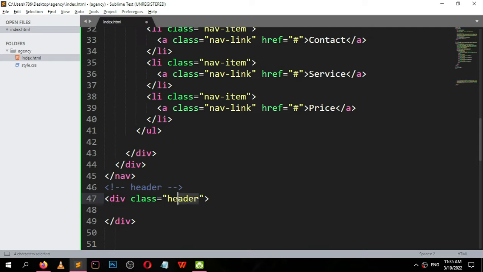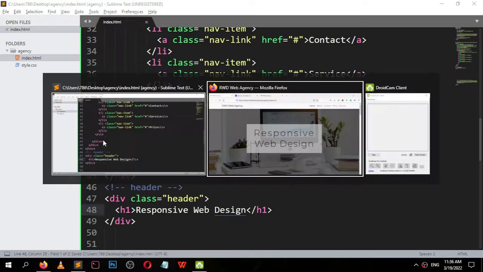This is not the Bootstrap class. And let me show you. We are going to keep an H1 here, like it says responsive web design. Let me reload first. Here we go. We have this.